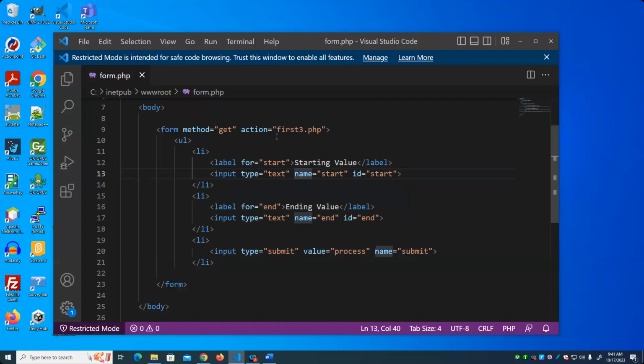So this is what passes data to this page called first, passes it on the query string because I said get. The value of this text box is labeled start equals, this one is end equals, and this is going to say submit equals its value, or process.